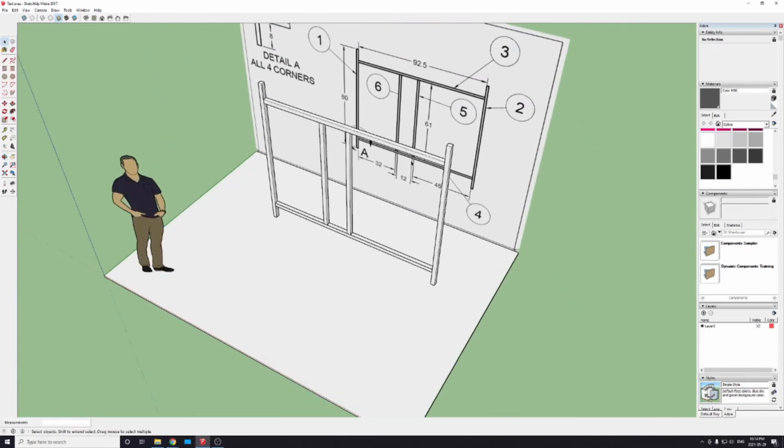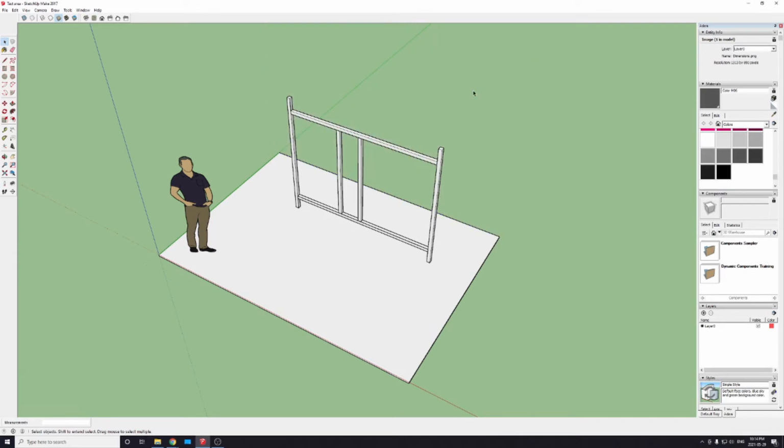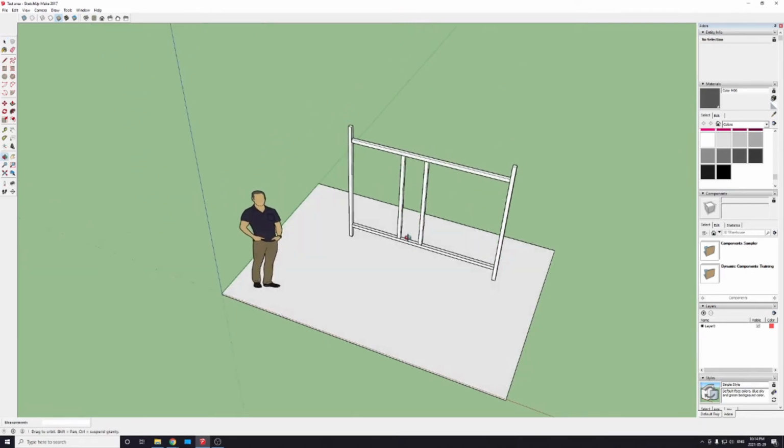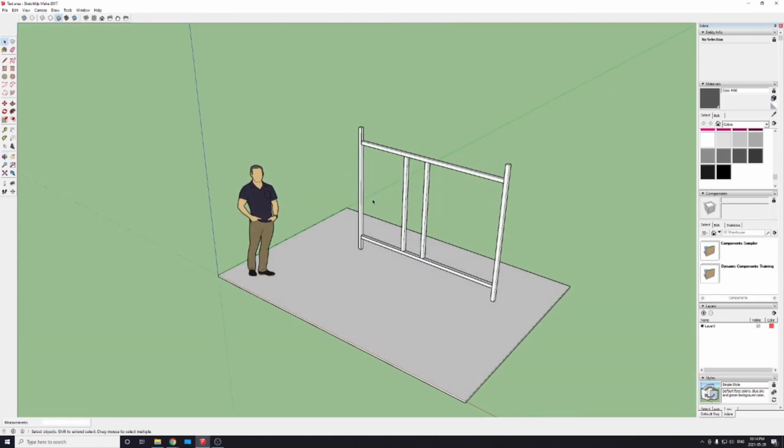Okay, so now that we've built our wall to the drawing, we don't really need this drawing anymore. So I'm just going to delete it because we're going to want to be able to see through it. So yes, it's a wall, but it doesn't really look like a wall.